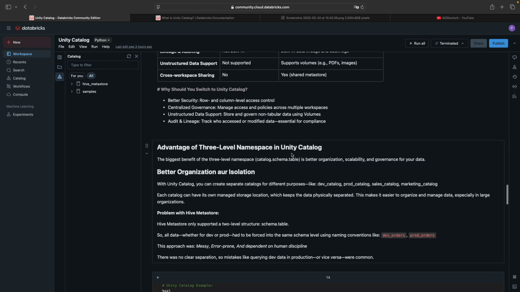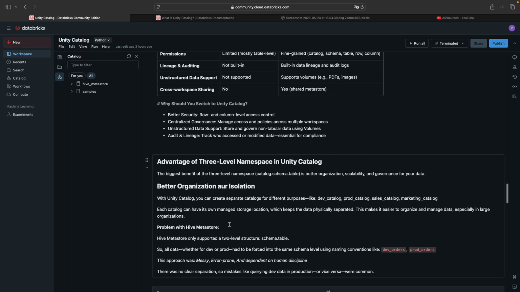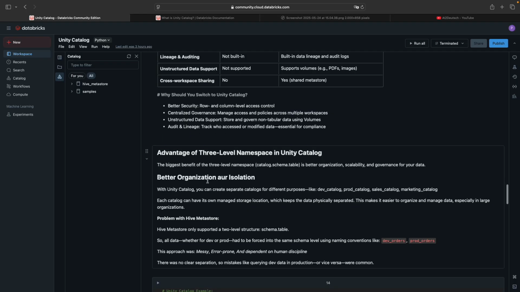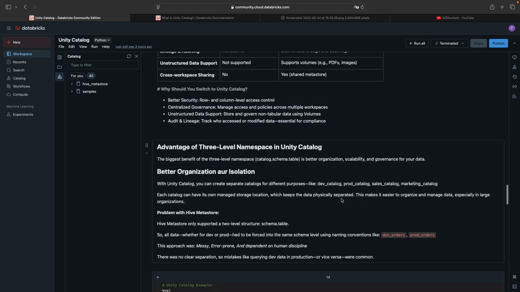Advantage of three level namespace. So when we define this three level, what is the advantage of that? The biggest advantage of three level namespace is better organization, scalability, and governance of your data, right? So when we say better organization and isolation, it is because with Unity Catalog you can create separate catalogs, right? Now we know, if we have a different business unit or different dev environment or production environment or different teams, you can separate data for those teams or environments based on the catalog, and each catalog can have its own managed storage location which keeps data physically separated, right?